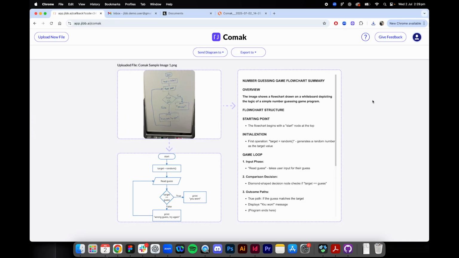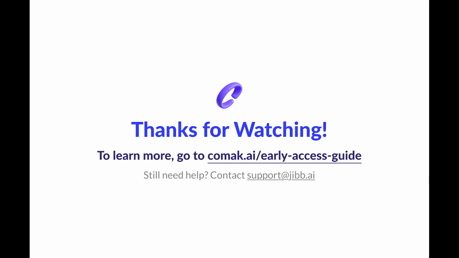Now that you know how Comak works, you're free to start using it and try and upload your own photos and generating your own diagrams and summaries.